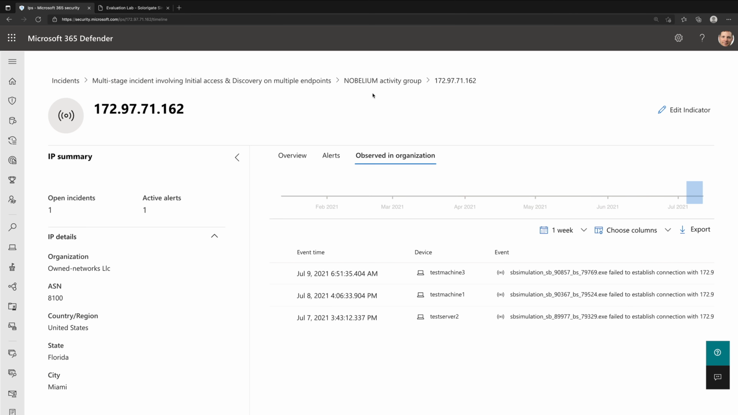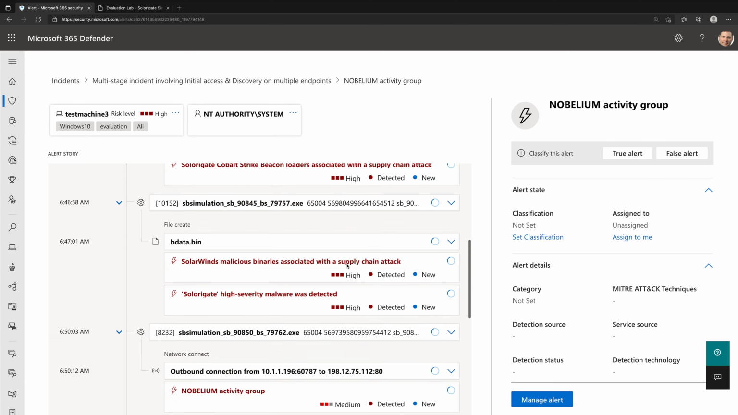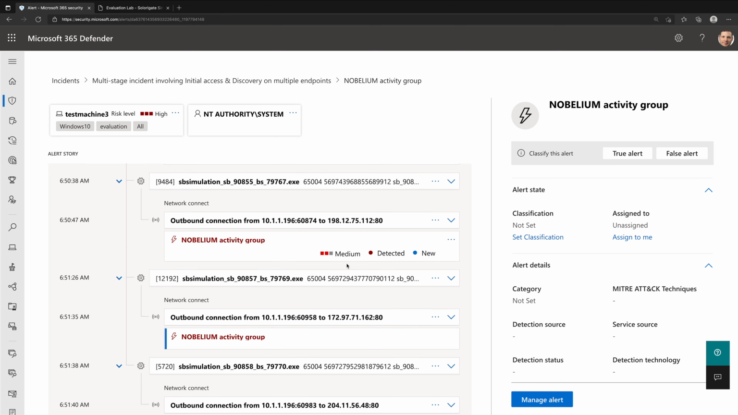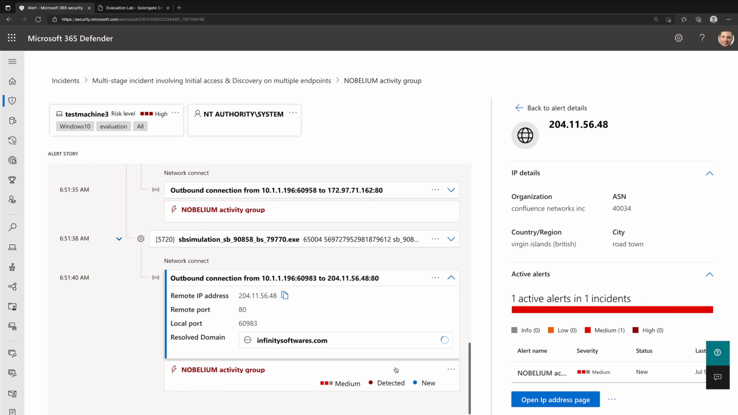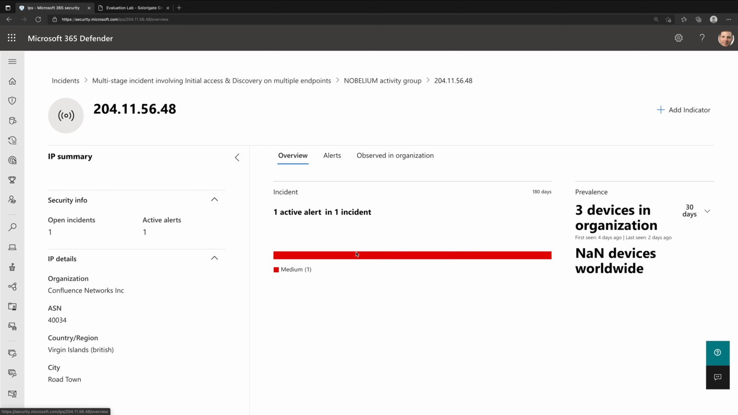All right, so now let's go back. Actually, no, let's go back to our alert. I'm just kind of curious. Let's see, is there any other new IP addresses here? 198.172, oh, 204. How could we forget 204? Infinity Softwares. Interesting. This one's coming out of Road Town, Virgin Islands.